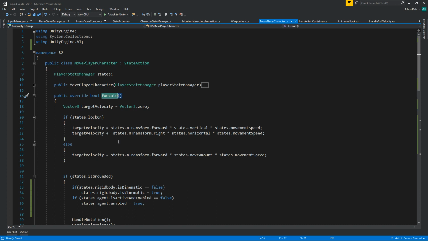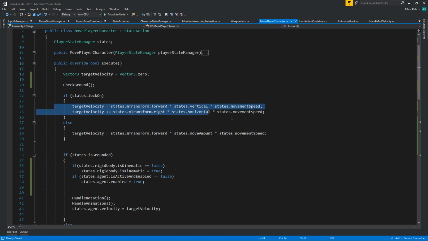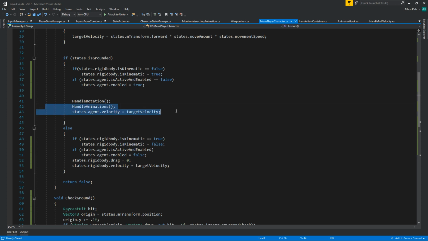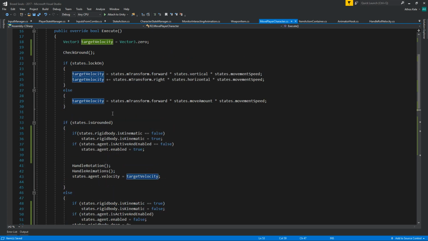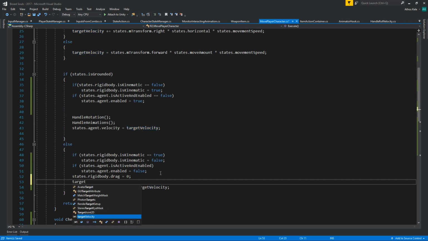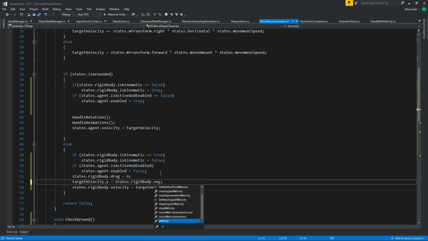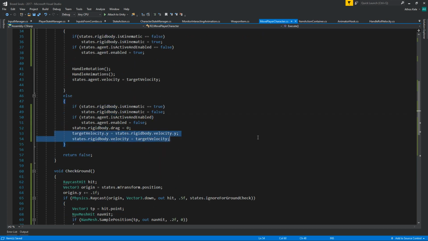When we're executing this, the first thing we do is check for the ground. We are moving with our velocity on the agent when we're on the ground, and when we are not on the ground, we are just assigning the target velocity, but on that target velocity, the .y will be whatever you have on your rigid body already. So it's going to be gaining .velocity .y, speed and velocity on the y-axis if you're falling down.